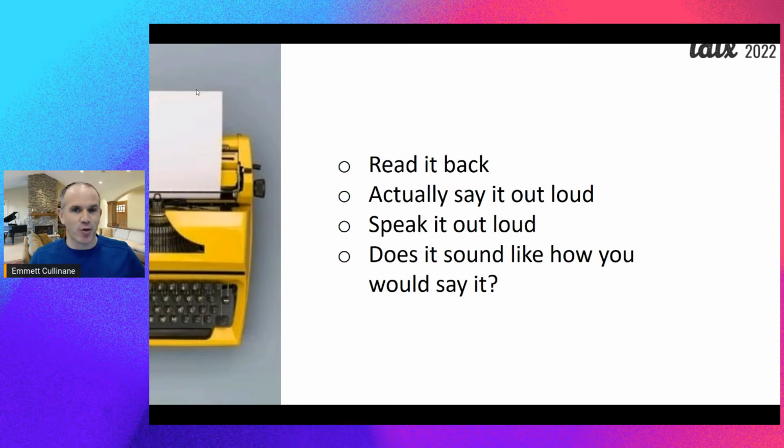Now, obviously, you're in an open plan office with a load of colleagues. Maybe don't stand up and start doing this big public speech. So maybe go somewhere a little bit private. But just say it out loud, because it's amazing when you hear it back, you go, I didn't mean to say that. I meant to say something else. And does it sound like you would say it?